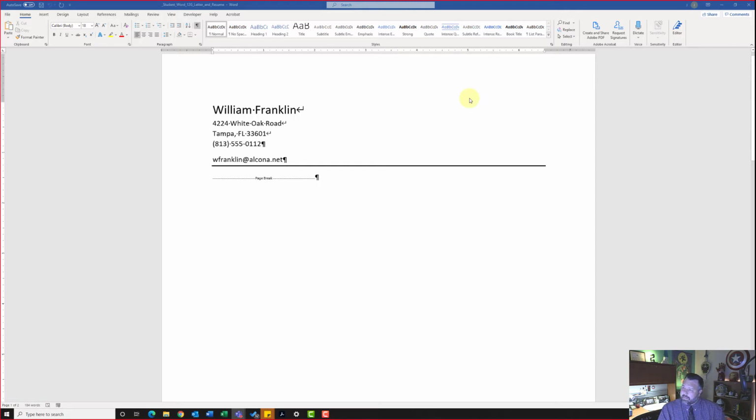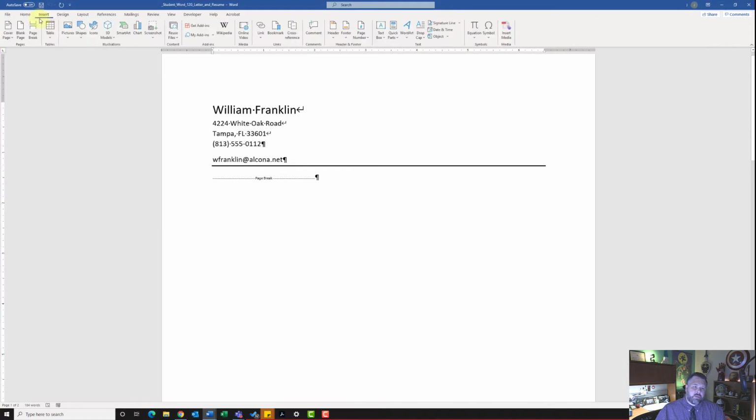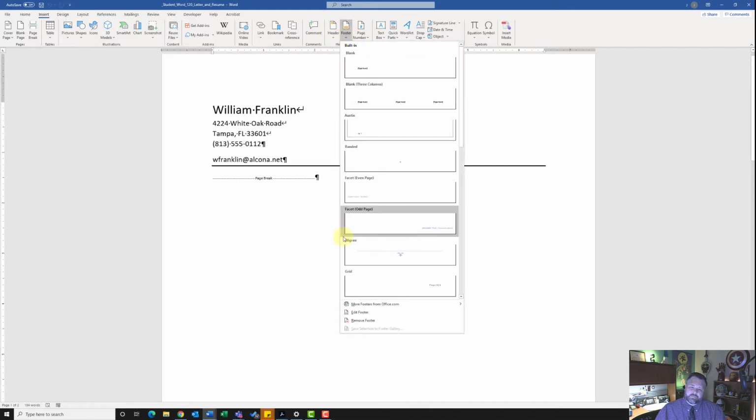So for step number 2, it wants us to add a file name to the footer. That's something that we're going to do in pretty much all of our assignments, and it's pretty simple. We're going to go to the Insert tab. Anytime you want to insert something, we come up here to our Insert tab. And then from our Insert tab, we come to our Header & Footer grouping, click on Header & Footer, and we'll go down to Edit Footer.